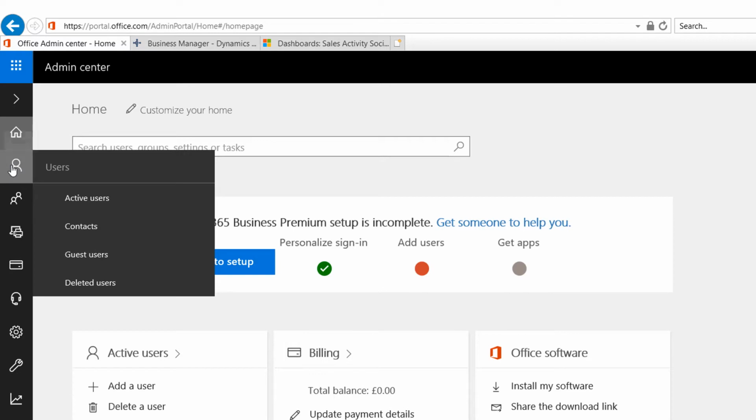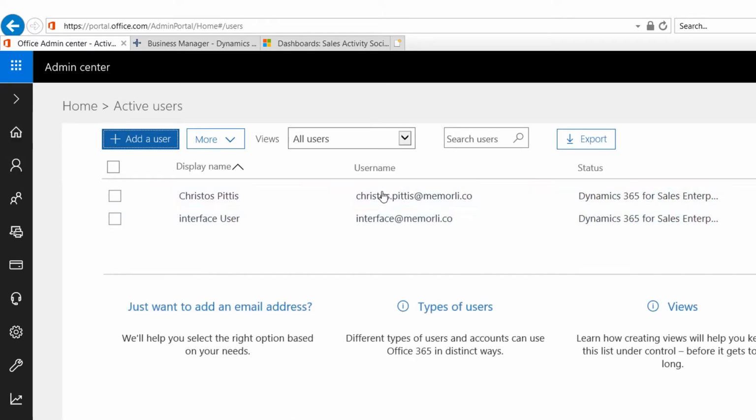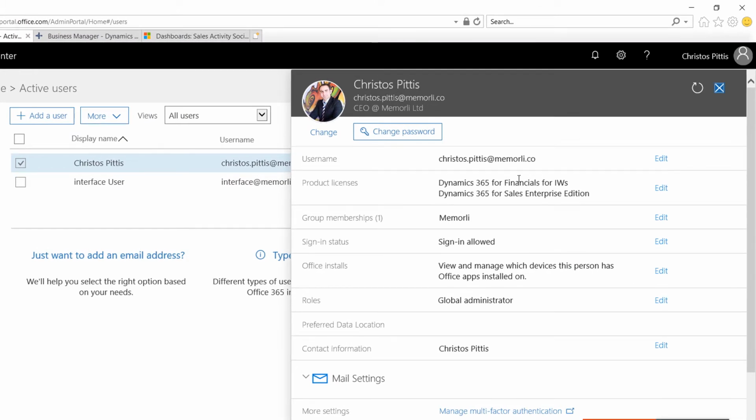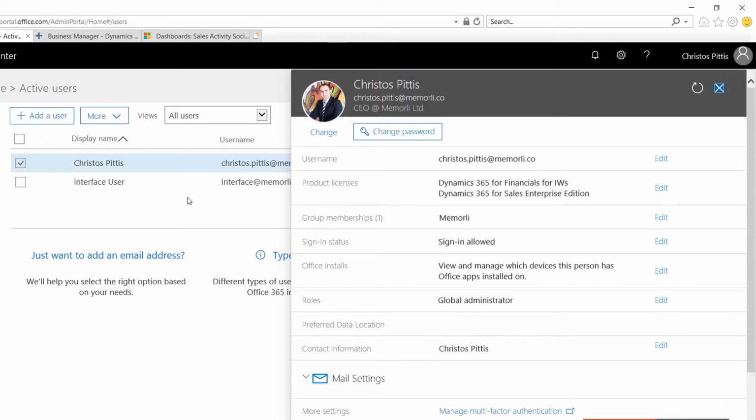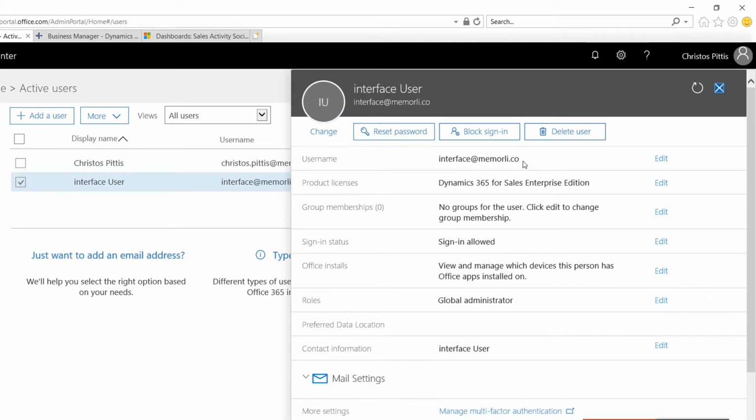On this page, you can see the active user I used to sign in. This is the admin user where I originally set up Dynamics 365 for Sales and Business Central, the same admin user in both applications. You need to have access to the following products: Dynamics 365 for Financials and Dynamics 365 for Sales Enterprise Edition. I also need to create another user called Interface User. If I don't create two users, I will run into problems with the synchronization process and it won't work properly.